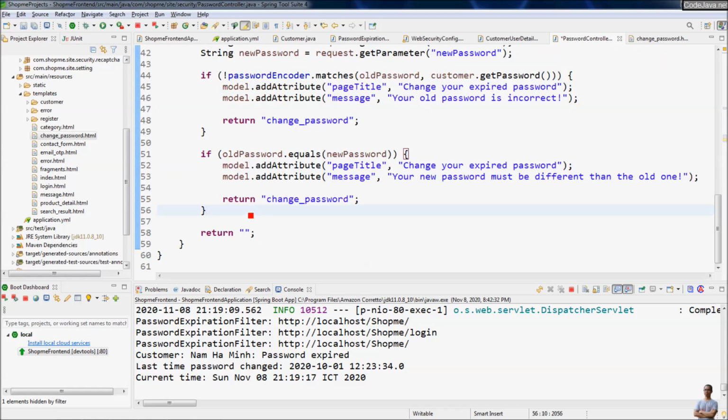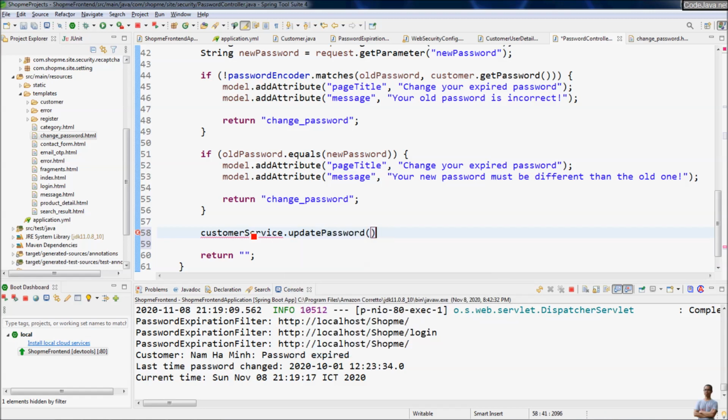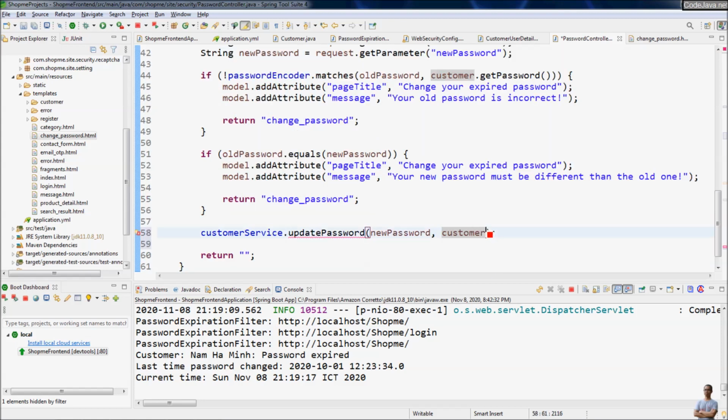And here, in case the old password is correct and the new password is different than the old password, we update the new password. So we call customerService.updatePassword with some parameters. Old password. Sorry, new password, new password. The customer object here, so we can persist the customer details into the database, and the password encoder to encode the password.